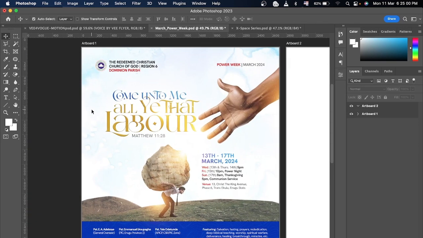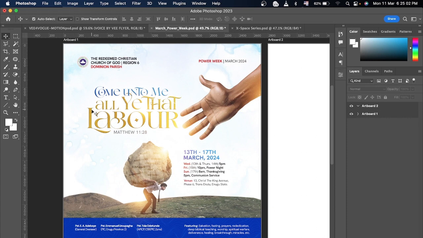Alright, so I got this brief from my church. I was asked to make this design for our monthly program called Power Week. So for the month of March we have the theme for Power Week given to us as "Come unto me, all ye that labor."